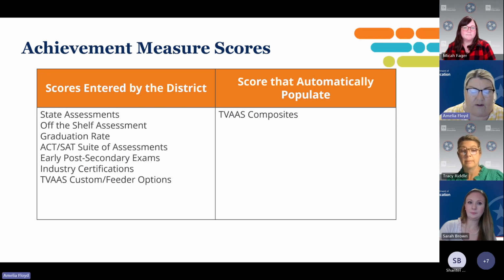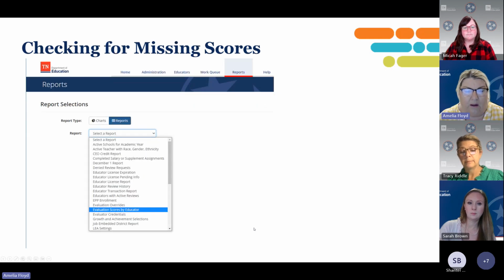Then we have all the off-the-shelf assessments: graduation rate, ACT, early post-secondary exams, industry certification, and then the TVAAS custom feeder options. If you have a school that doesn't generate its own TVAAS, you have to choose the custom feeder option, and you have to upload that score. And we will talk about how you get those scores in just a minute.